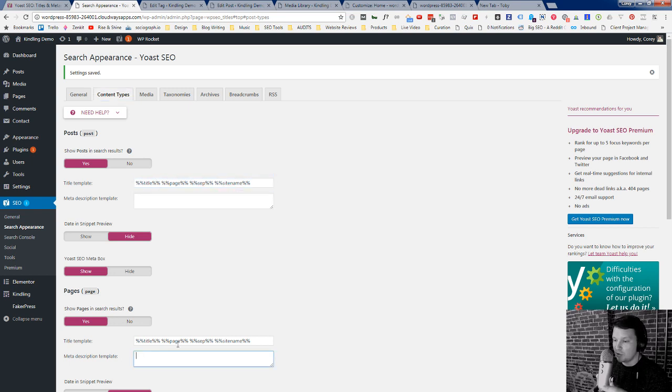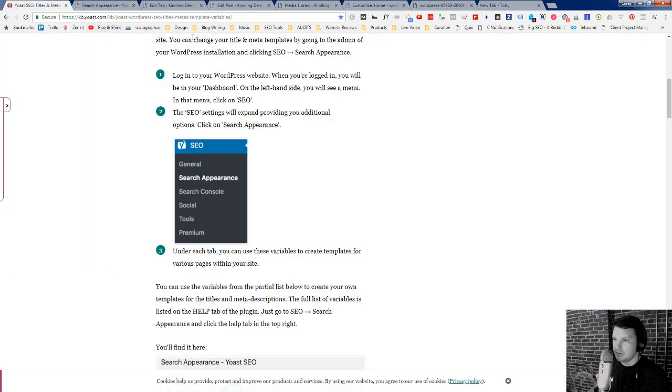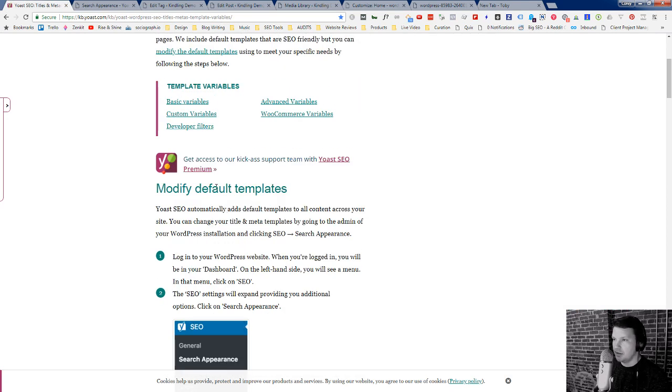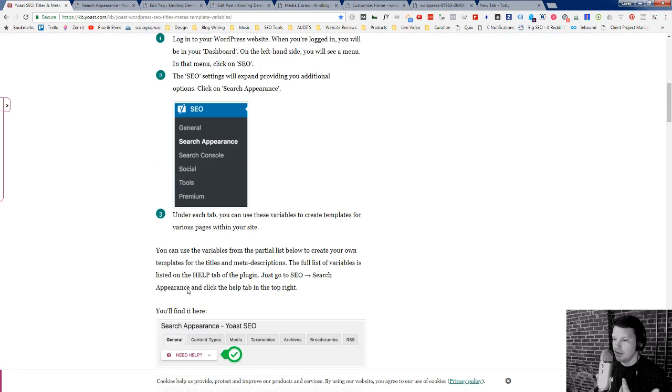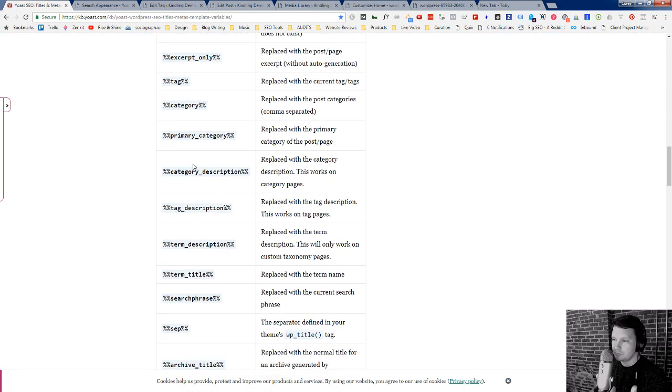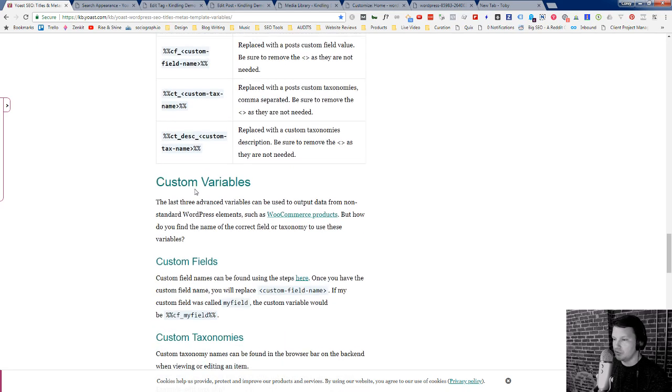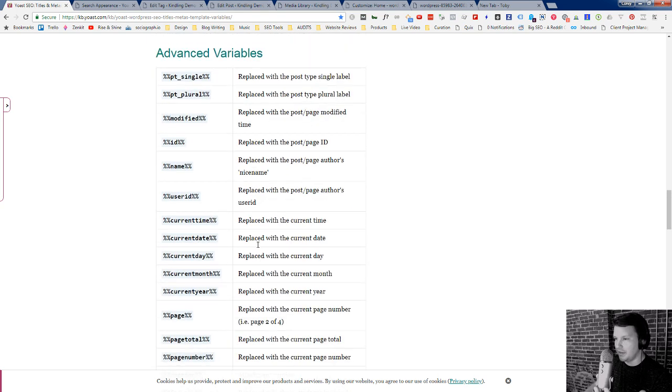These meta descriptions are always blank by default, but you can set description templates. So let me show you this. There's Yoast WordPress SEO title meta template variables. If you just search for title template variables Yoast on Google, you should find this article. And this will show you a whole bunch of examples and how you could use these variables. Look at all these advanced variables that they have.